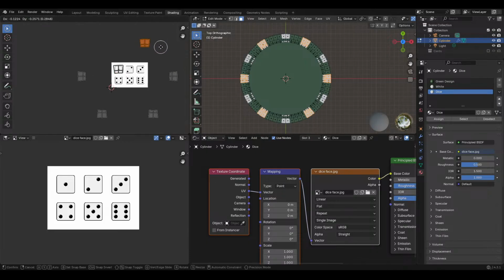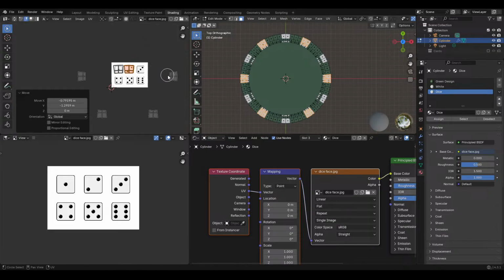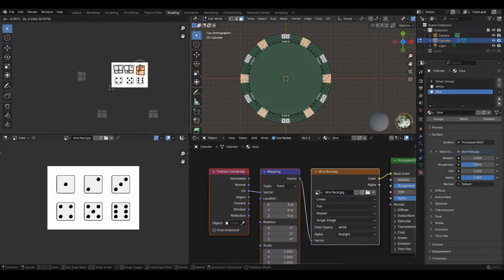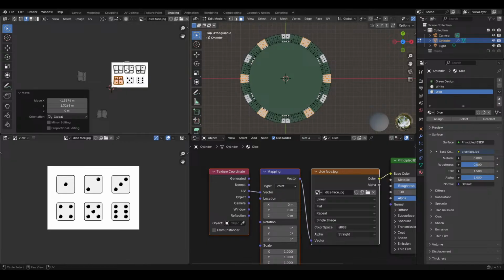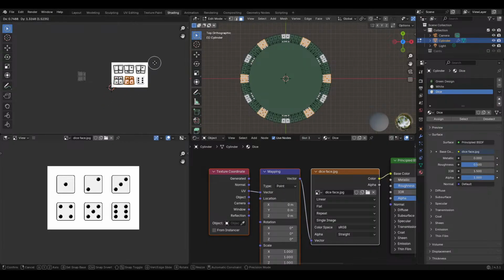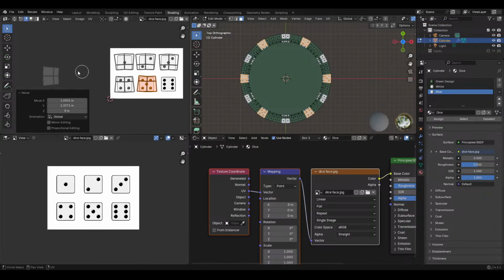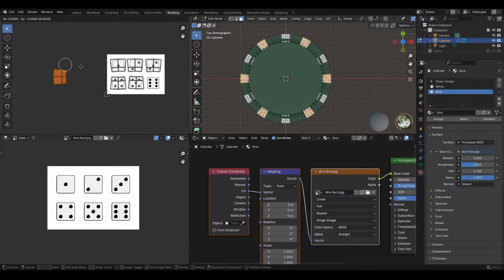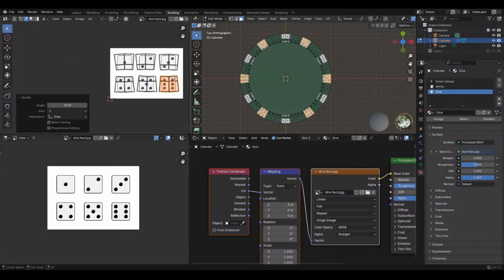But for now, there's the 1, there's the 2, the 3 goes up, 4, and the 6 goes up like so.